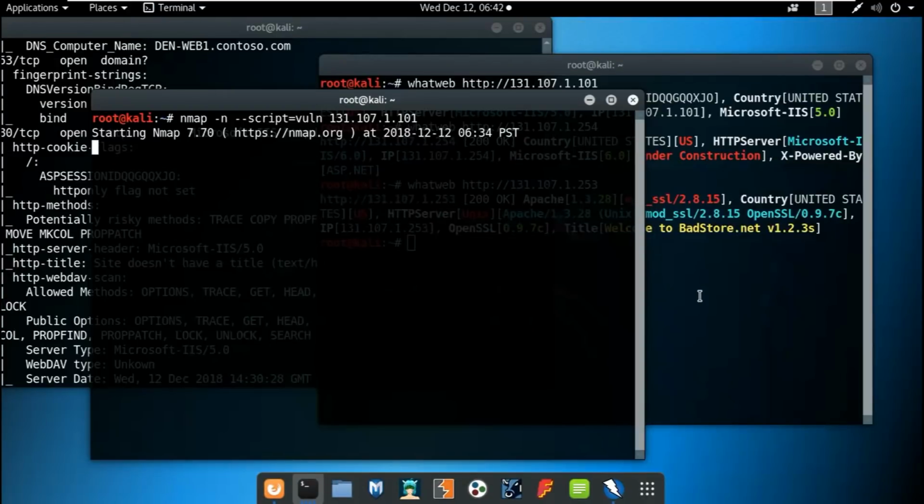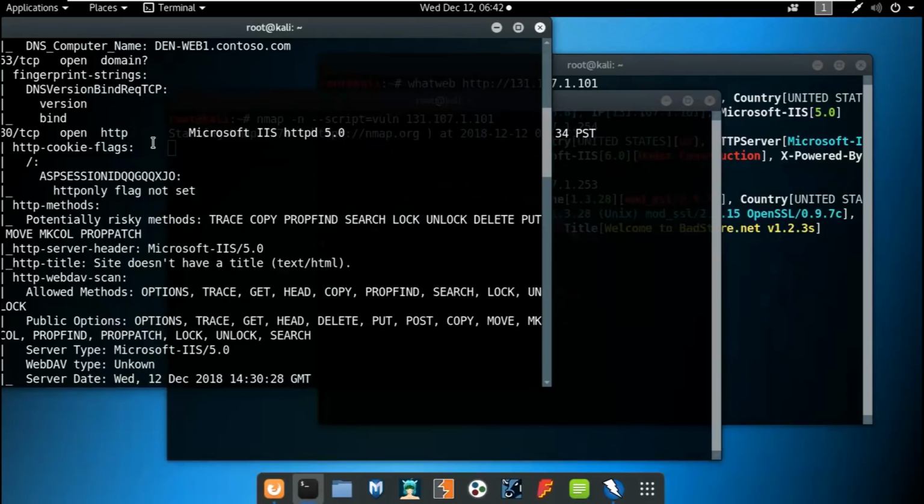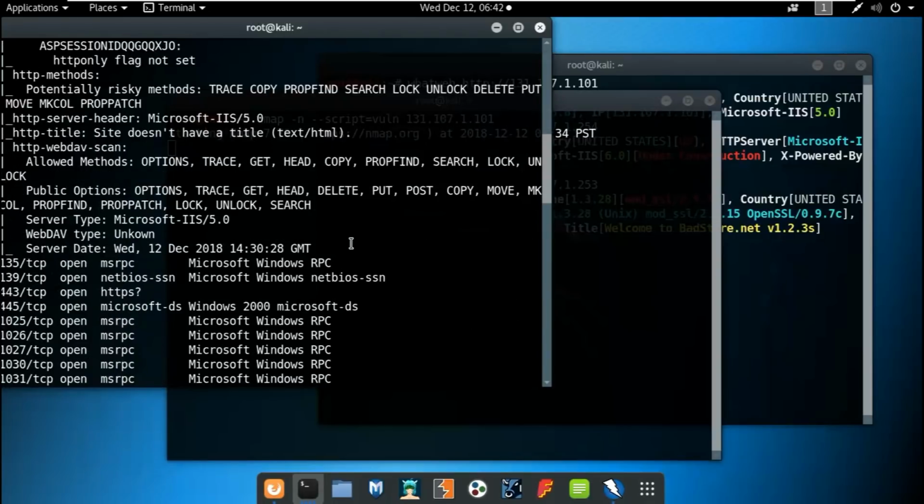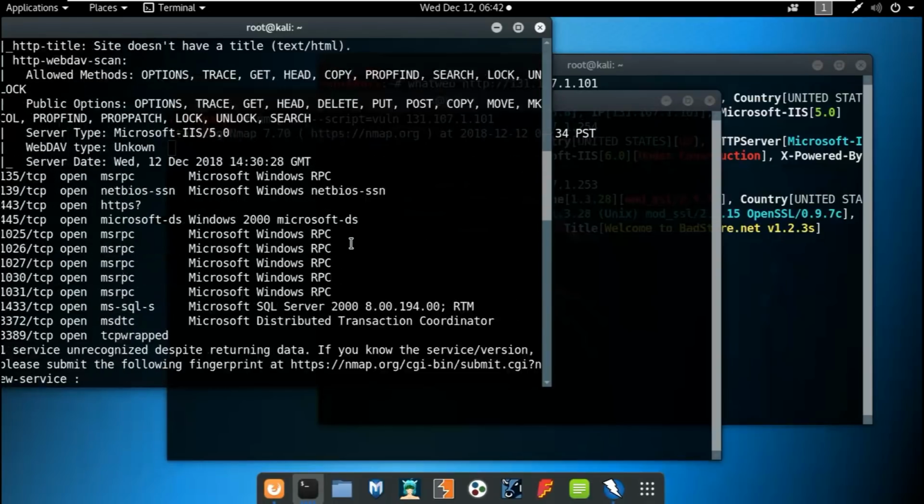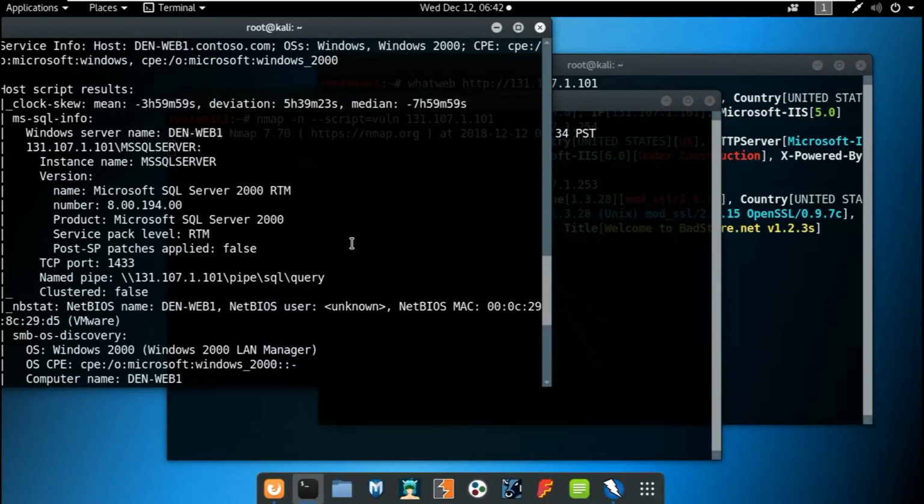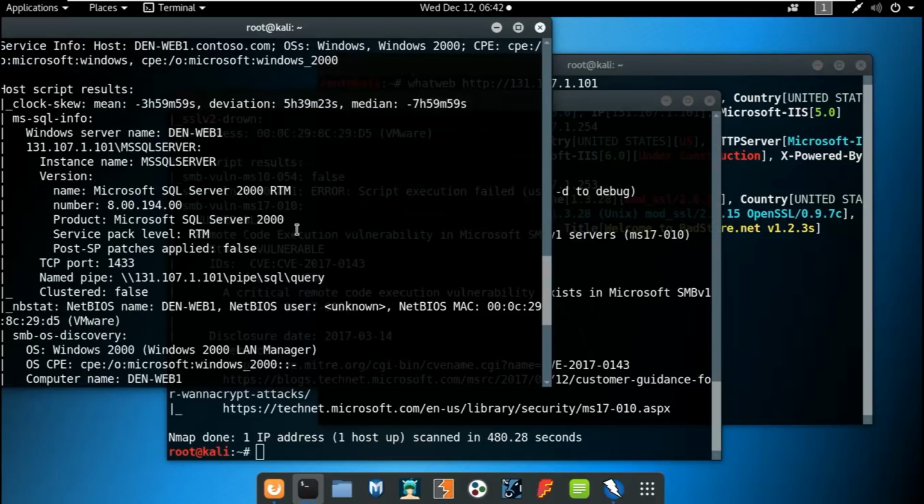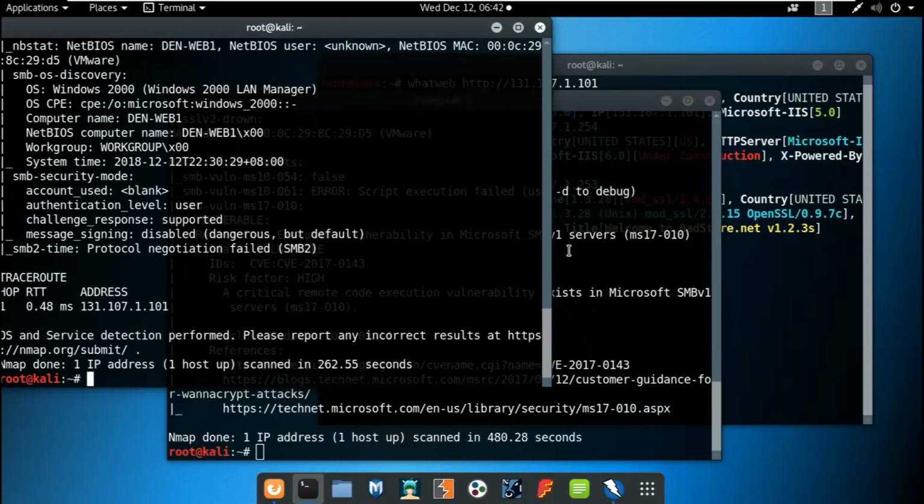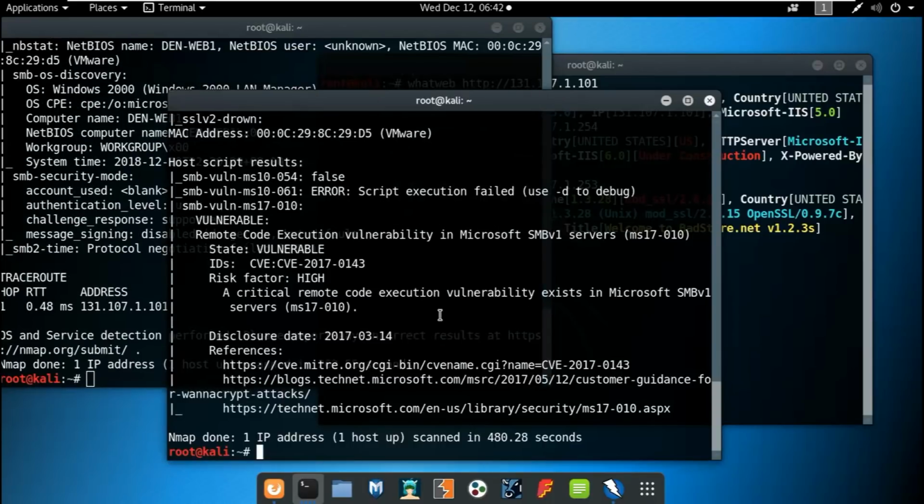Can minimize this, and we're still waiting for the result of the vulnerability scanning based on Nmap. Nmap actually has a bunch of vulnerability testing scripts. Here we can see some information about the backend server, like it's actually running Microsoft SQL Server, with one instance.